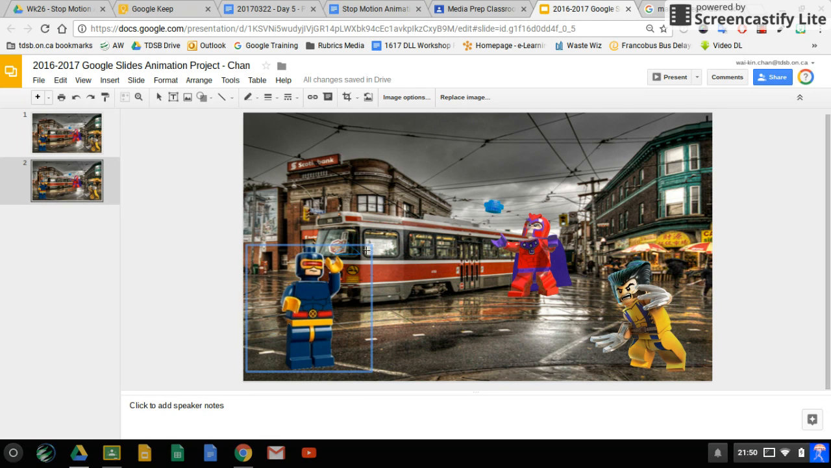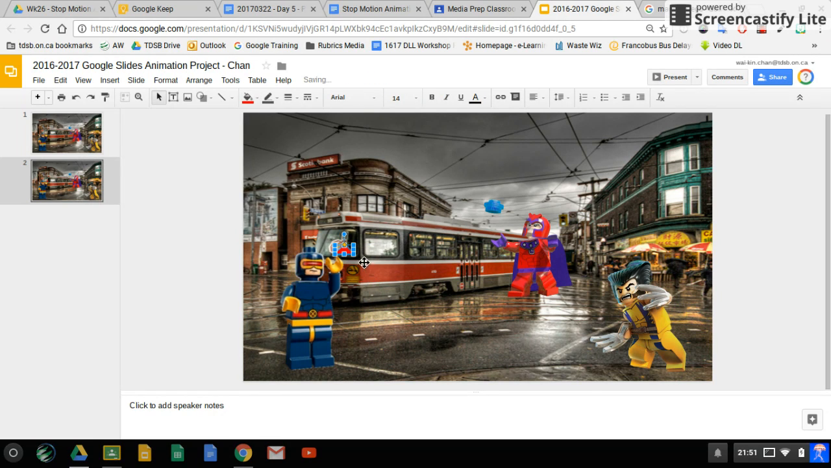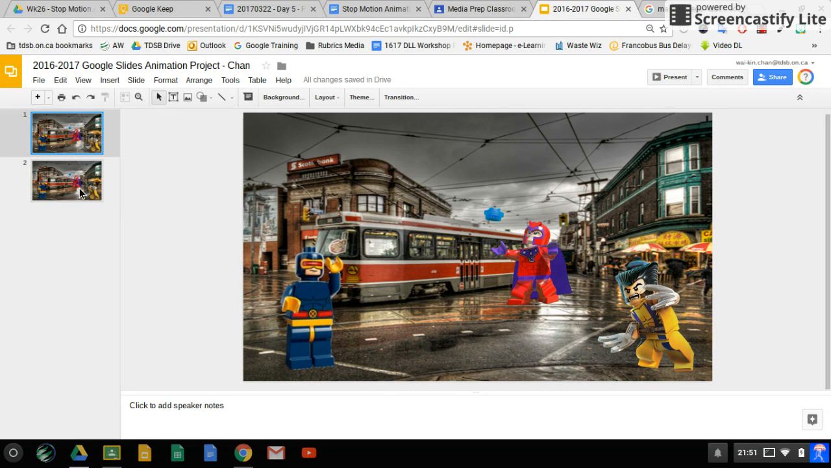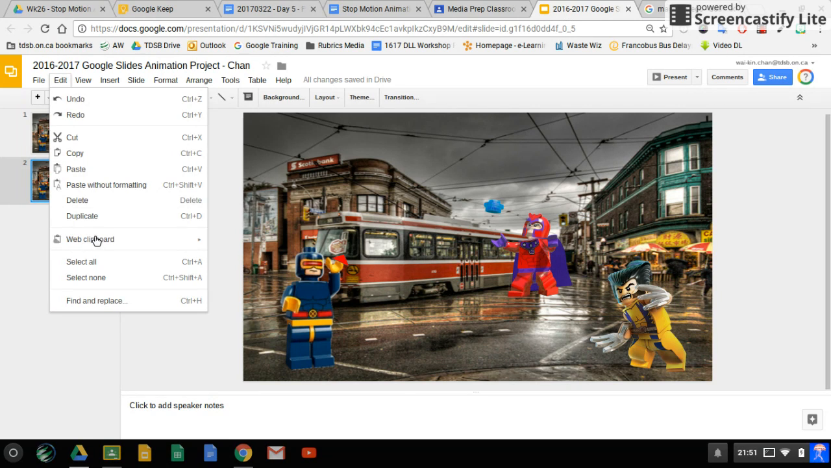Right, so I'm going to start with a small triangle, and I'm going to change its color to red, and I'm going to expand it slowly, and I could also rotate the triangle a little. And then in the next slide, I'm going to duplicate it again. So we've done slide 1, we've moved slide 2, and I'm going to duplicate slide 2 now. So you could also go under Edit, Duplicate.